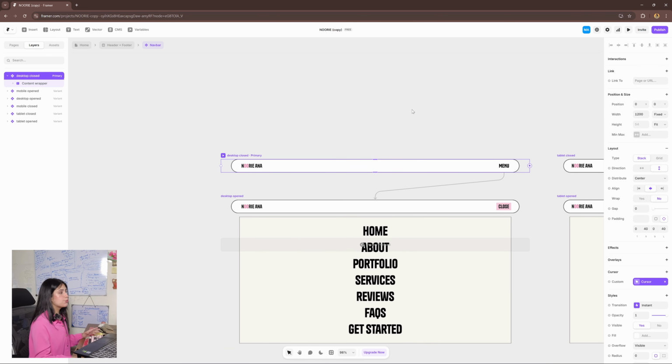Now all you have to do is make all of your customizations right here on the primary variant. That's it. All of the customizations that you make here are going to apply everywhere, to the tablet breakpoint, to the mobile breakpoint, so you won't have to worry about those.